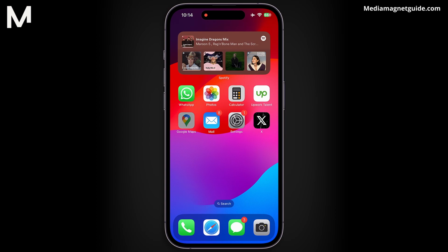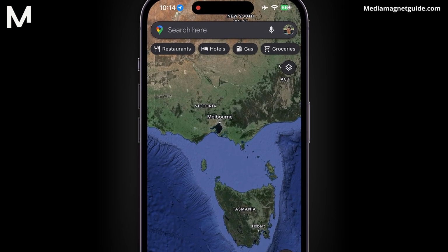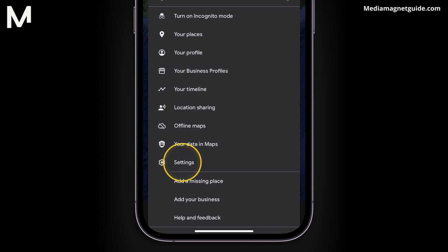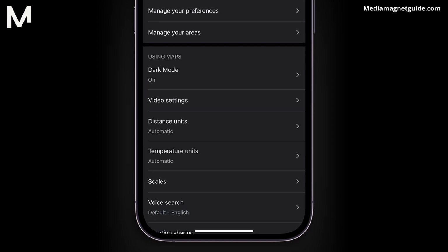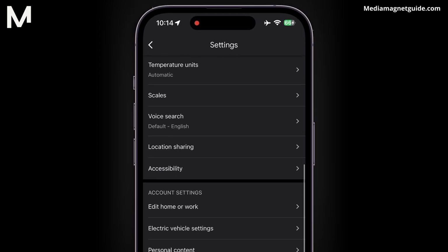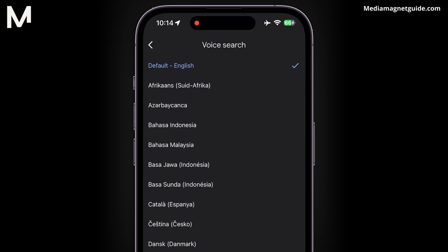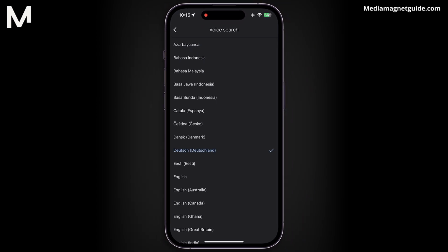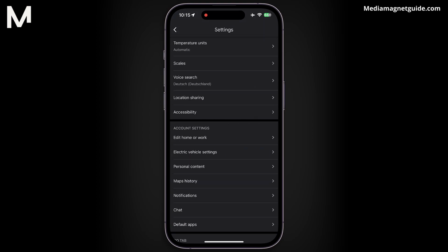To start, open the Google Maps app and tap on your profile at the top right. Navigate to Settings, located midway down the menu. Scroll through the options and find Voice Search at the bottom. Here, you can change the language specifically for voice search, providing one way to customize the language setting.